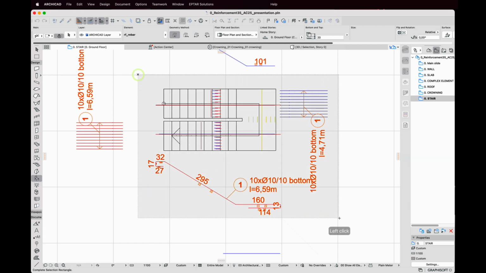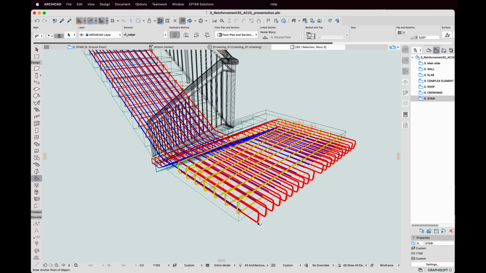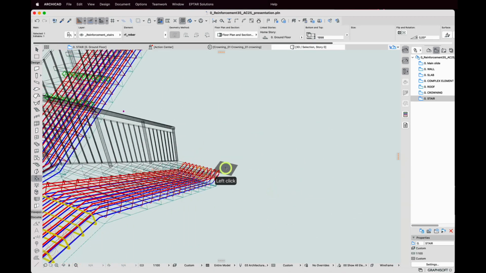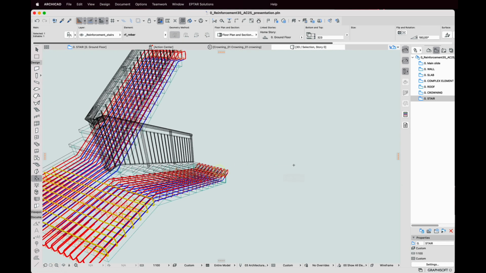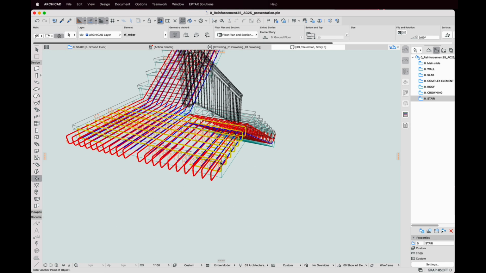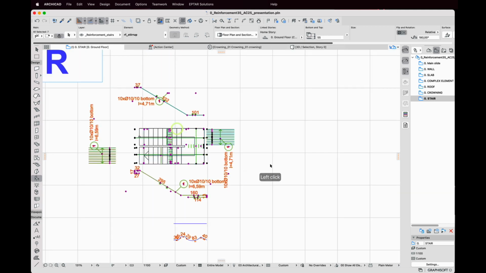Now to see it in 3D. There are straight rebars on the horizontal parts of the stair, and here there are slanted rebars. And I can list all placed elements with the cutting list function. I select all placed reinforcements and click on the cutting list tool. Then I place the list next to the drawing.